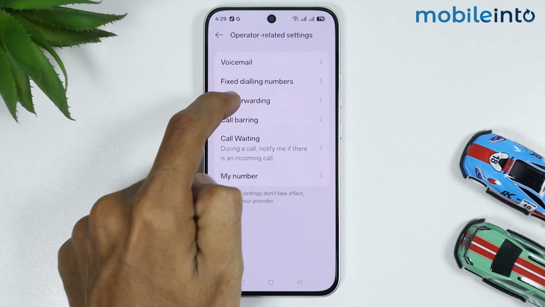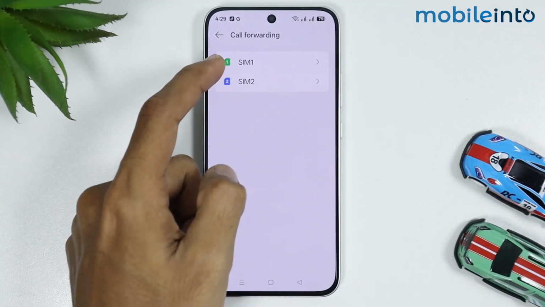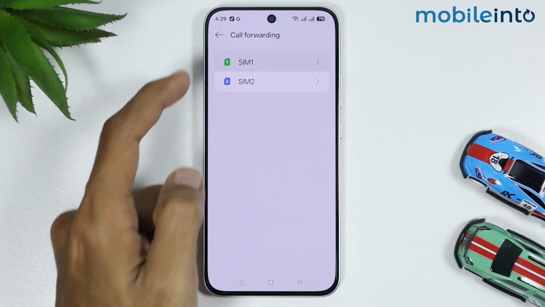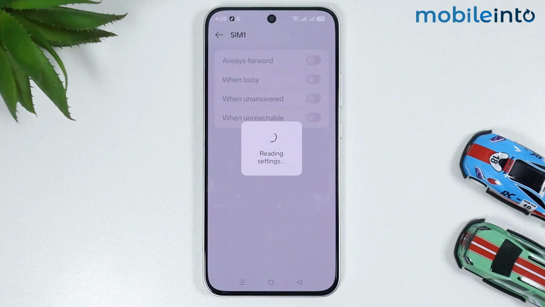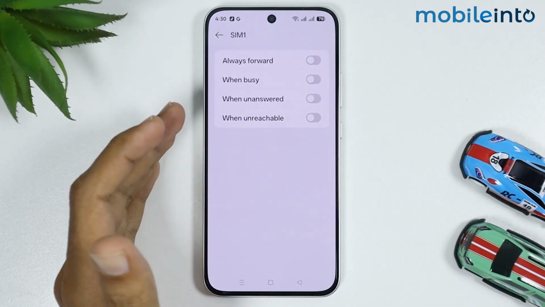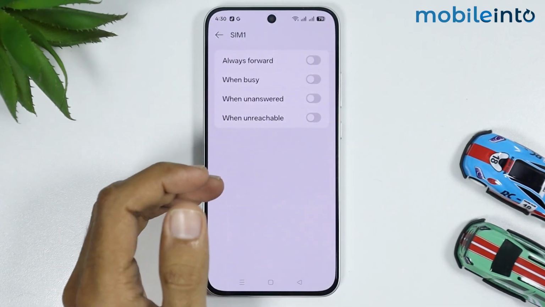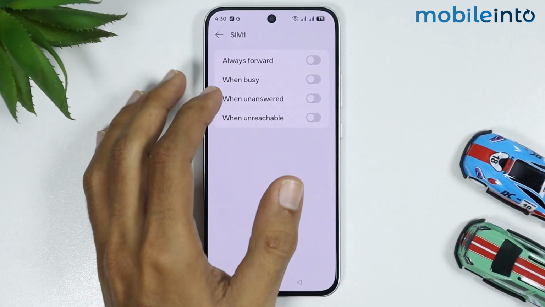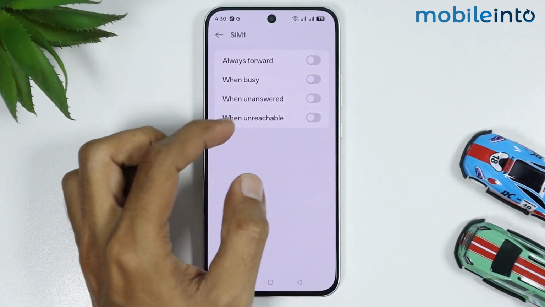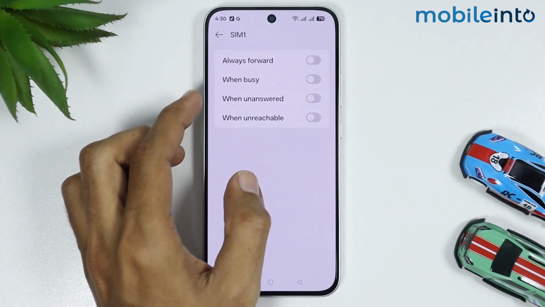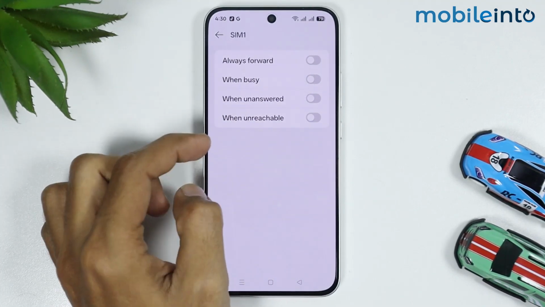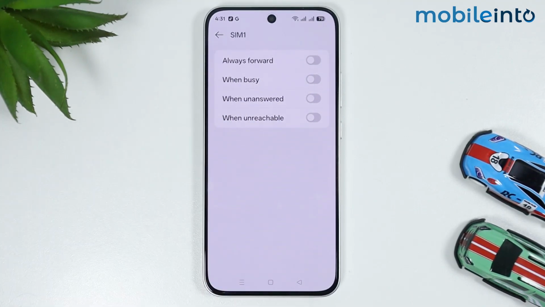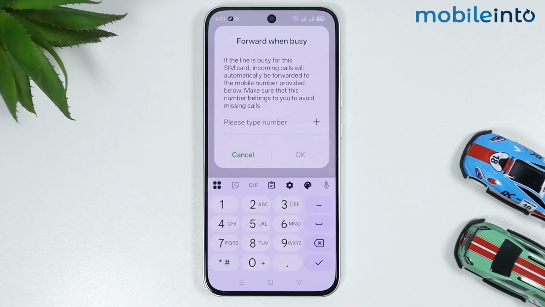From here, just tap on call forwarding, then select the SIM card on which you want to enable call forwarding. Then just wait for a couple of seconds. And from here, just select when you want to enable call forwarding. Now, you can either enable always forward, and you will forward all the calls on your Oppo phone. And also, you have the option for forward when busy, forward when unanswered, and forward when unreachable. Now, just enable the toggle for the option which you like.